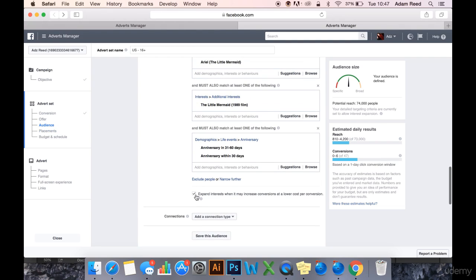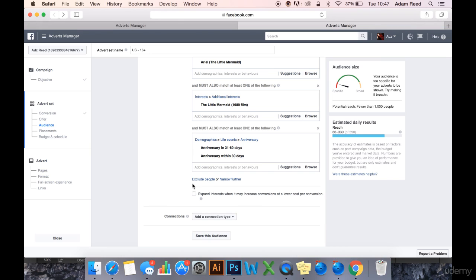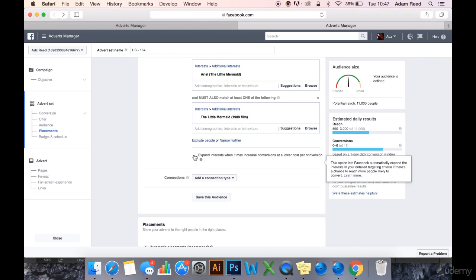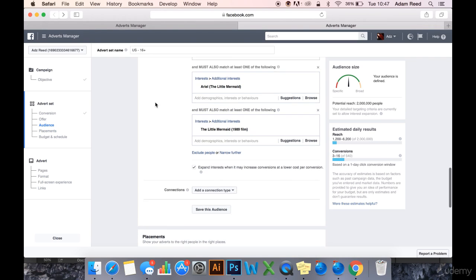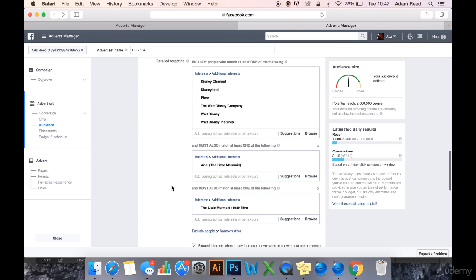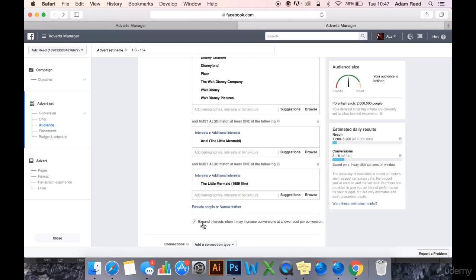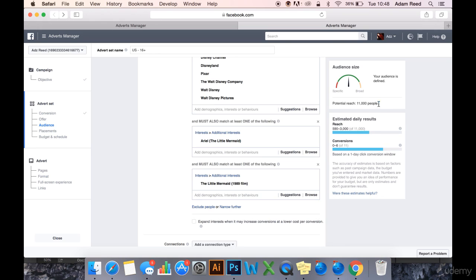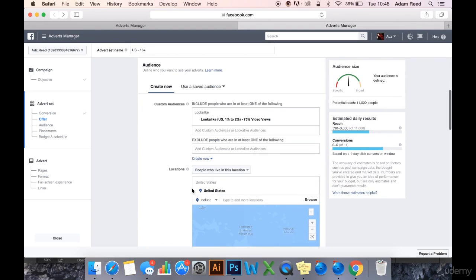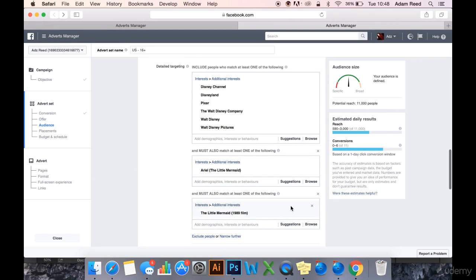But that is how you constrain the audience. And it's probably worth unticking this box for lookalike audiences. Or maybe not. Look at that, fewer than 1,000 people. So if I remove that, 11,000 people. If I click this box again, it should go up to 2 million people. So 2 million people in this lookalike audience are the potential reach here. But actually, that's only because I've expanded the interests. If I remove that, the potential reach comes down to 11,000. So of the people in this lookalike audience, only 11,000 match these interests.